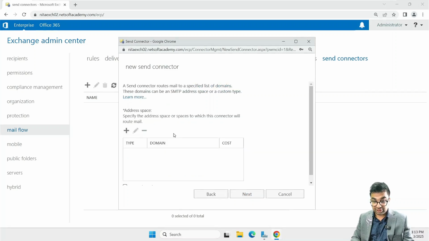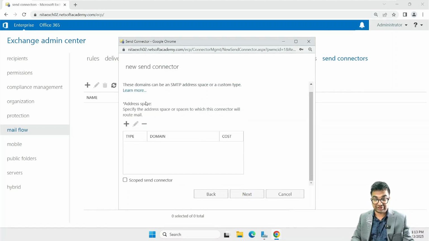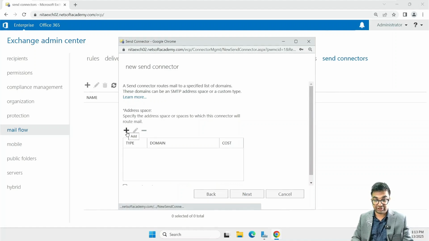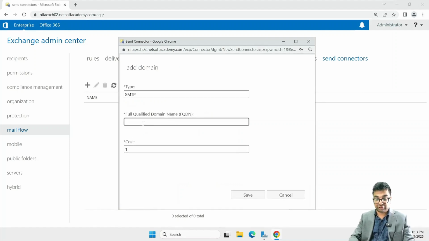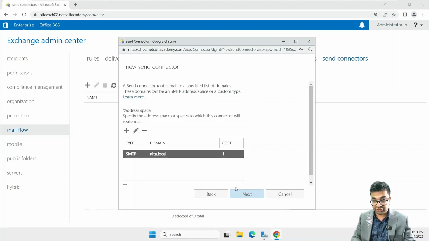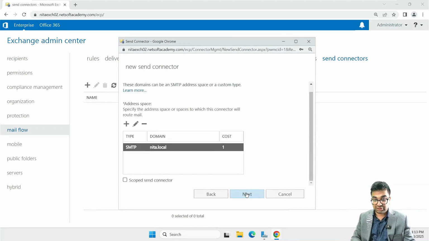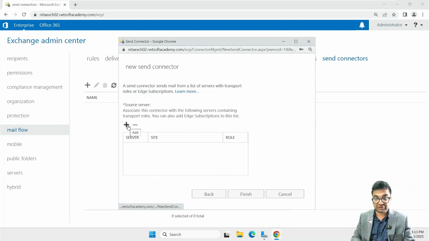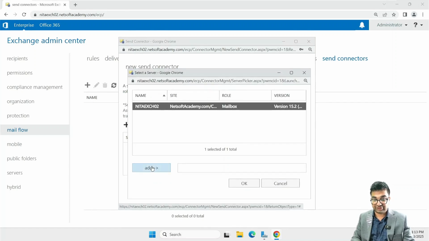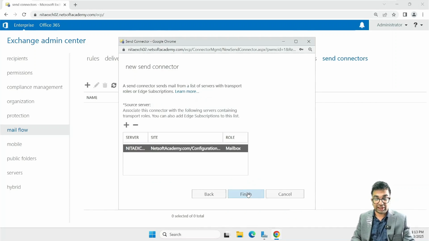Next, the address space. This is where it is interesting. We are going to click on add again and enter the fully qualified domain name. For this one, the fully qualified domain name would be neta.local. Because it is an FQDN, we don't have to worry about the case sensitive nature of it. So that would work. Save. Next. Source server, click on add, select Exchange Server 02, okay, and finish.